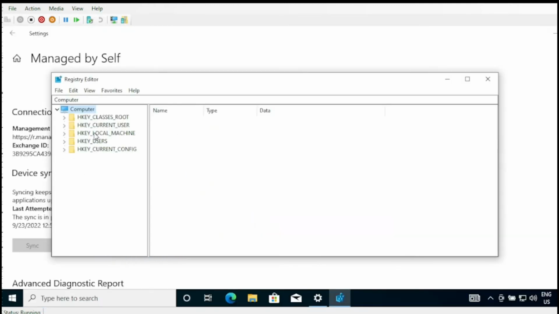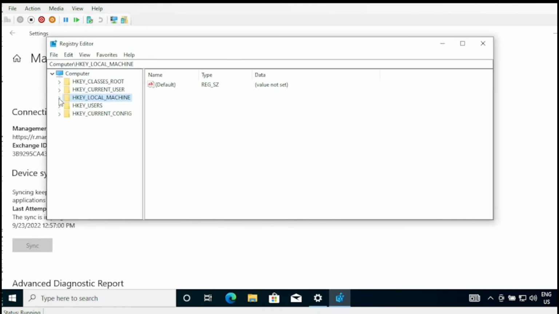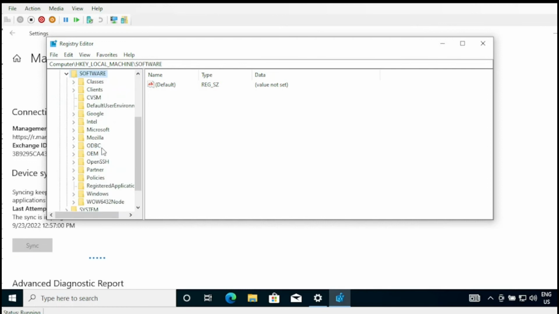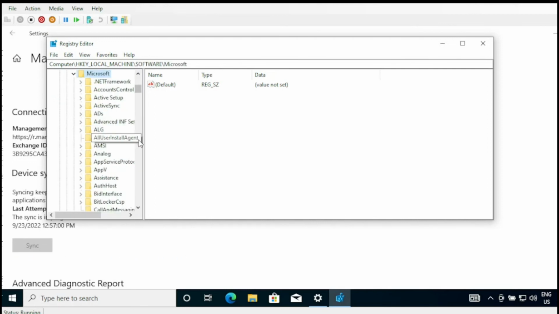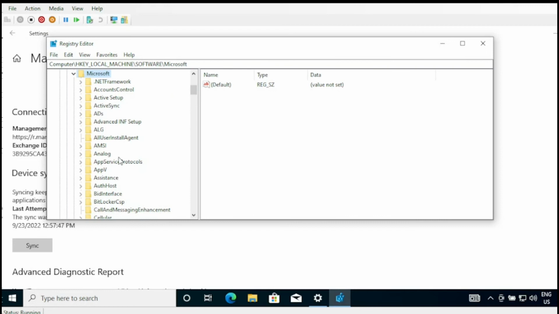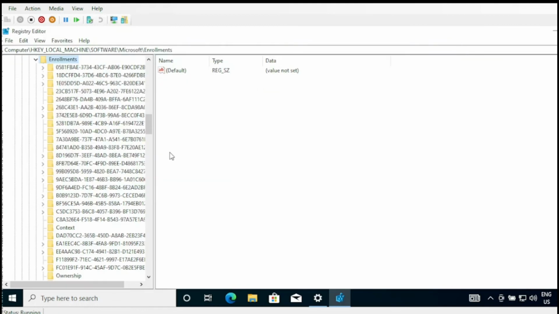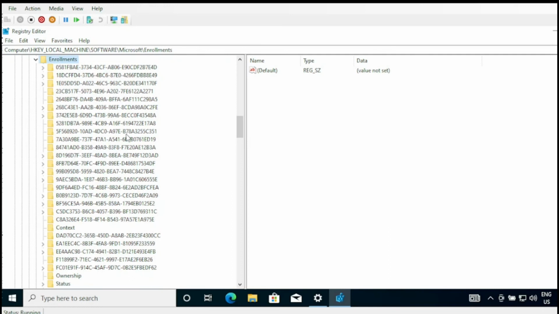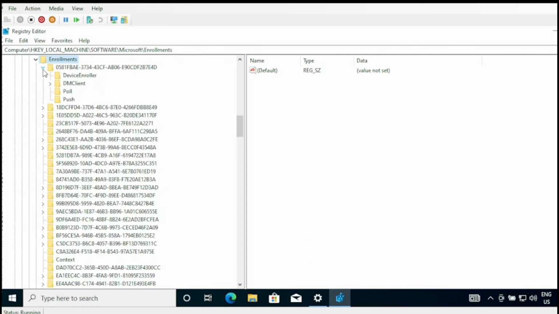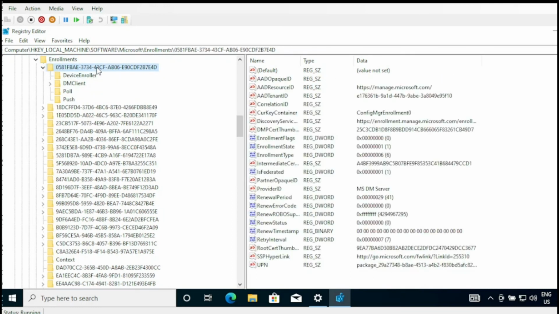Before that, let's check the registry also to see who enrolled this device. I'm going to open HKLM, Software, Microsoft, and then there is a registry key called Enrollments, and we have multiple GUIDs here. I think we need to find the relevant one. I think this one is the relevant one, and yes, this is it.